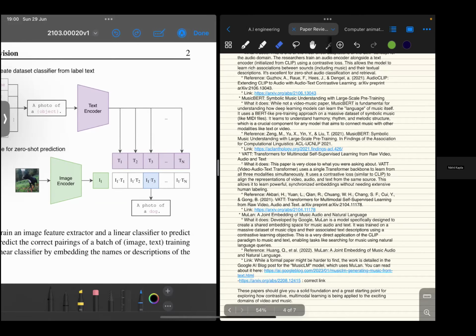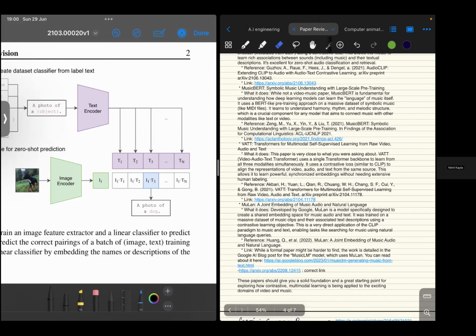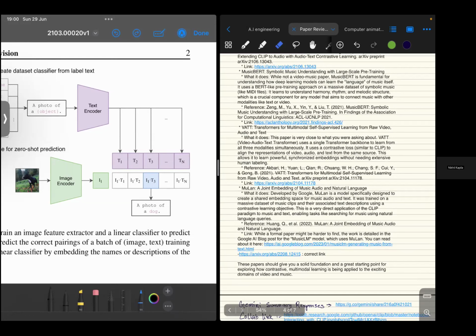So I'll just share this one in the group after the meet. I just used Gemini to get a response on all the different modalities against which CLIP has been trained, and there has been a lot of work actually, out of which the most interesting one for me was this one from Google's work, combining music, audio, and natural language.